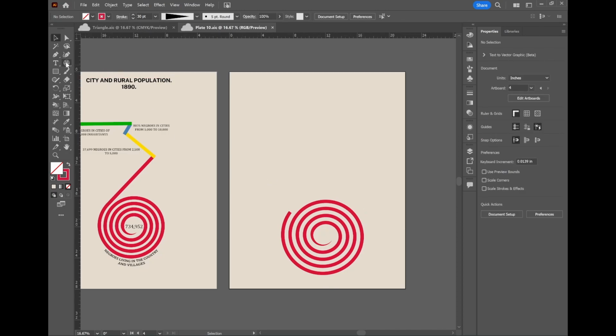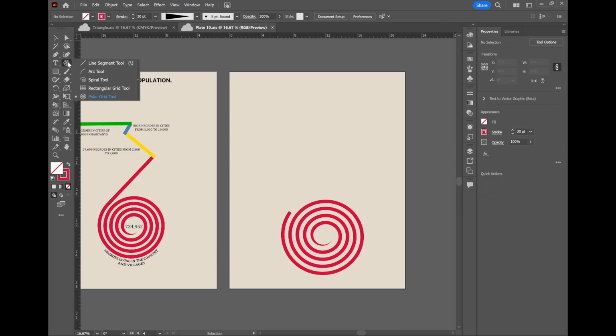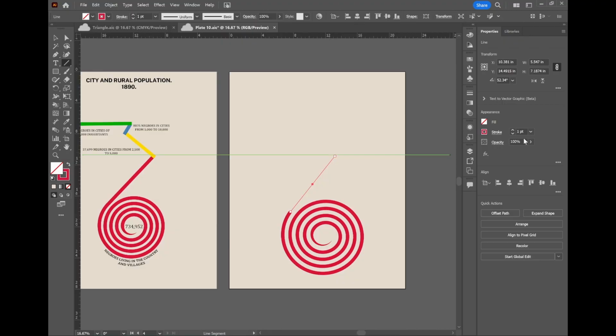To finish off this red section, you want to go ahead and pick the line segment tool, and making sure you start at this last anchor point of your spiral, you can just drag out, and I like mine to come just past the center of the spiral, something like that. Match that 30 point.